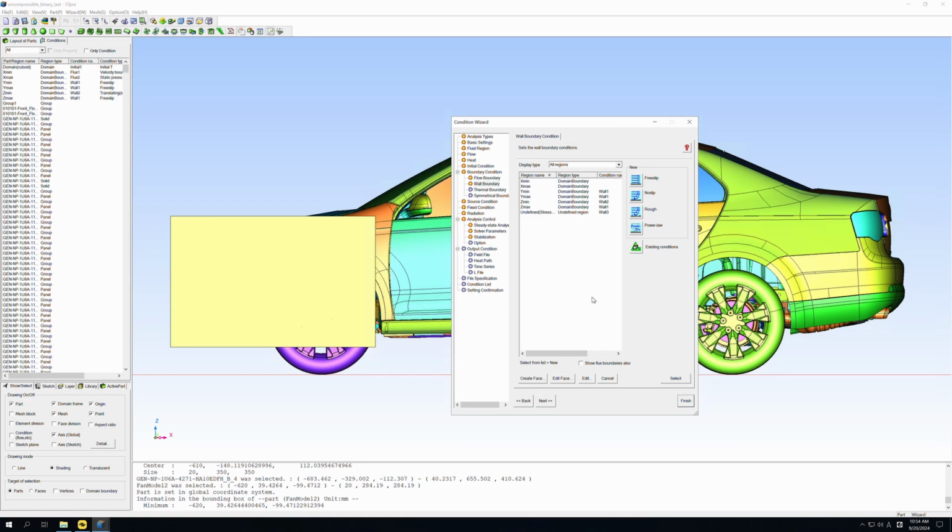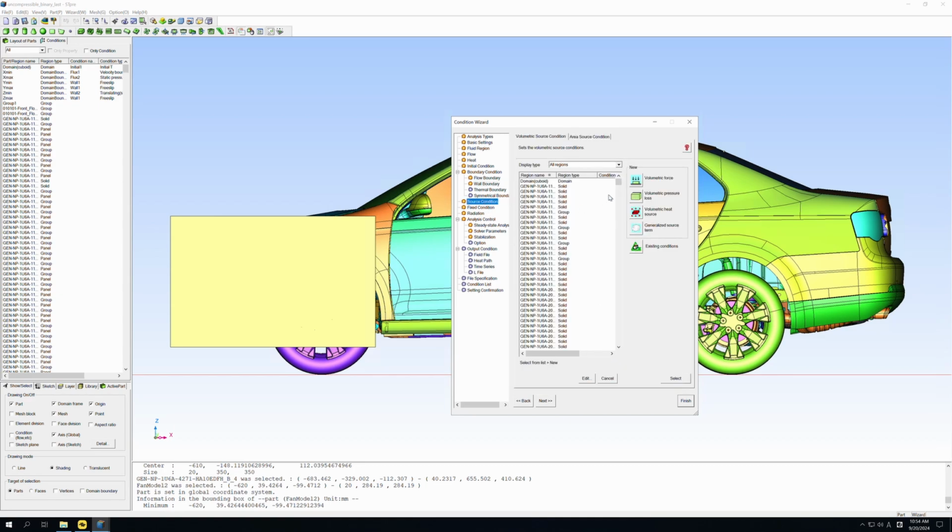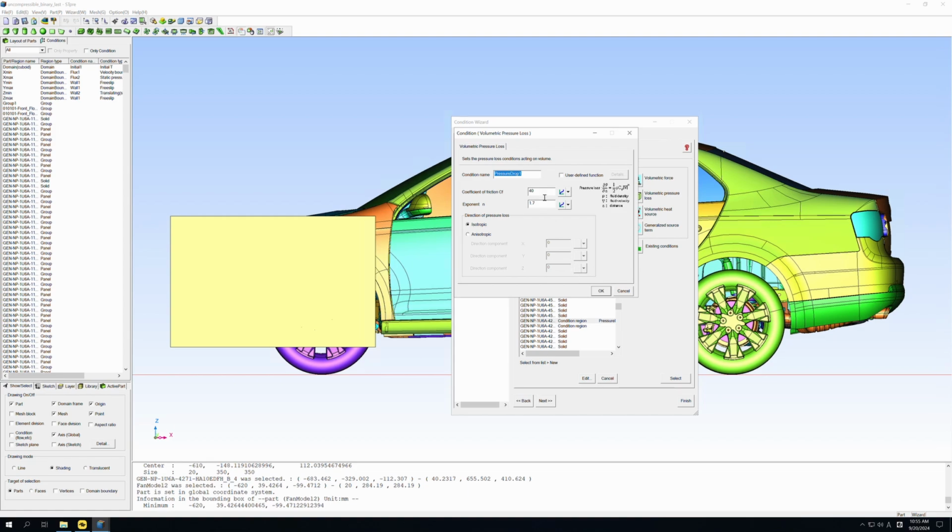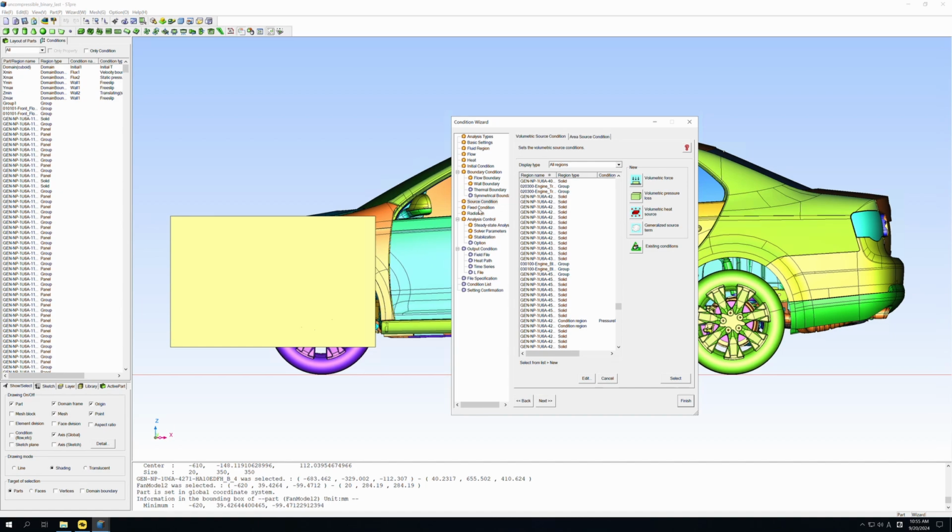Next, we apply the condition of volumetric pressure loss to the core of the radiator. Then we move on to fixed condition, where the engine block is set to a temperature of 90 degrees Celsius.